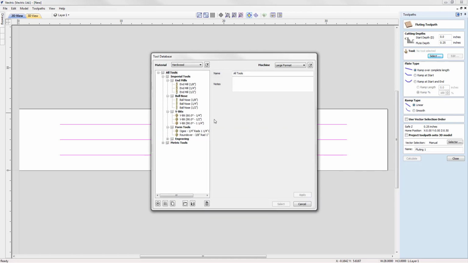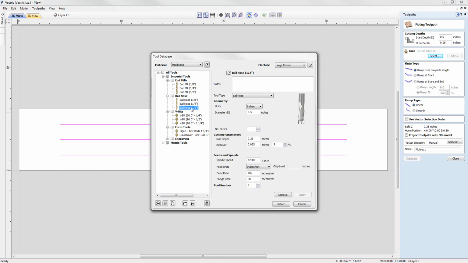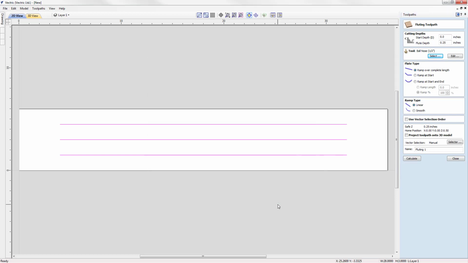In this case, we want to use a fairly large tool, so we're going to look at using a 1/2 inch ball nose. And then with the pass depth of 1/4 inch, this will allow us to create the flute in one single pass. So let's go ahead and press select here. So the next two options within the form really allow us to define the shape of our flute.